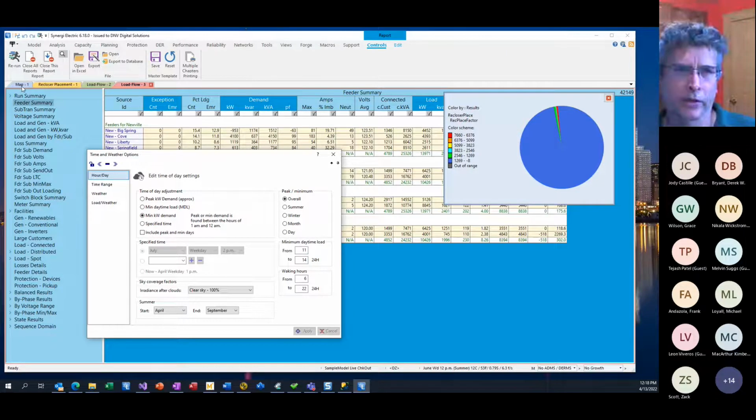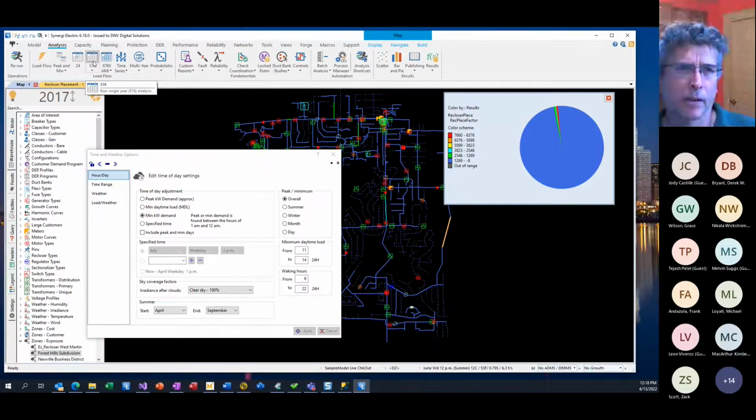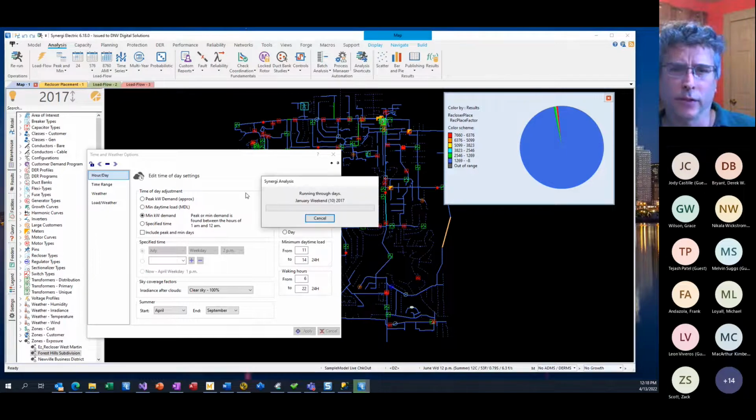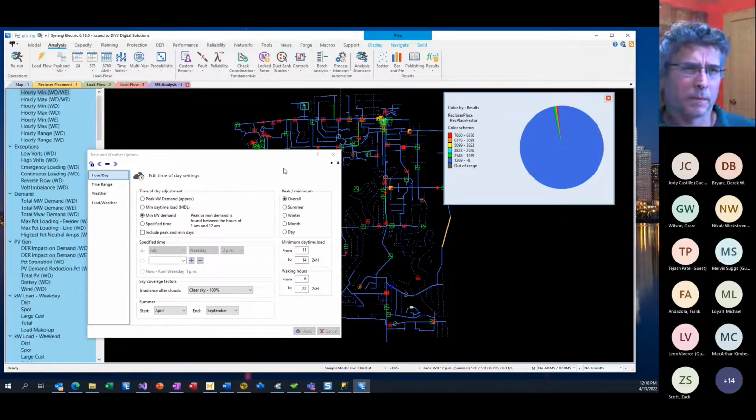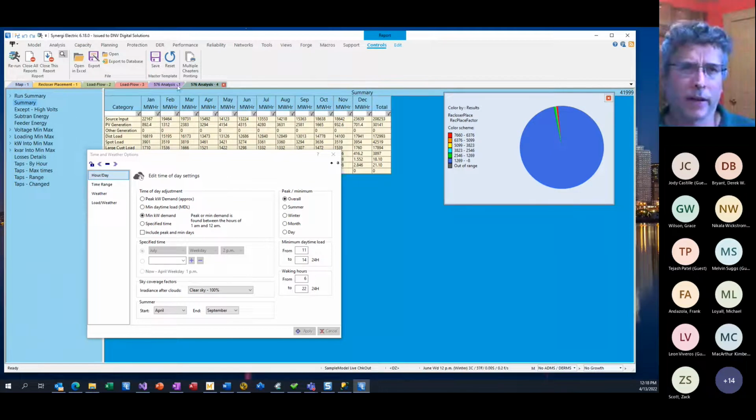at some particular time. So let me go ahead and run, hopefully this doesn't take too long here. Yeah, it's not too bad. We keep adding features to the 576. It used to be lightning fast. Now it can be a little time consuming, but 576, that's the entire year.